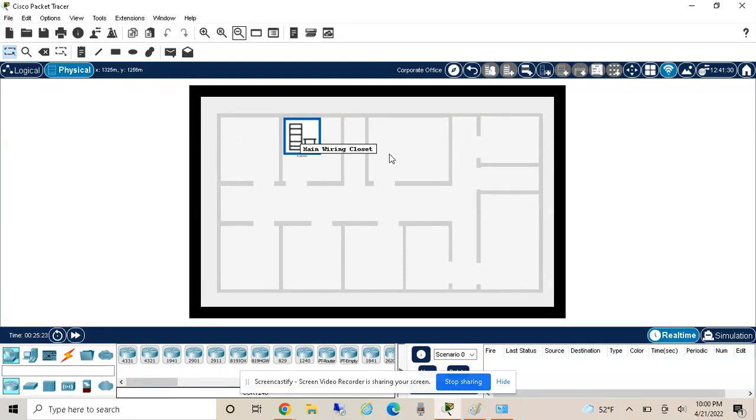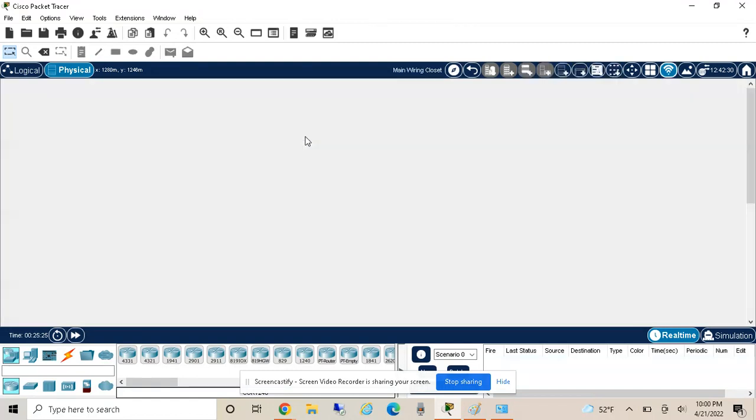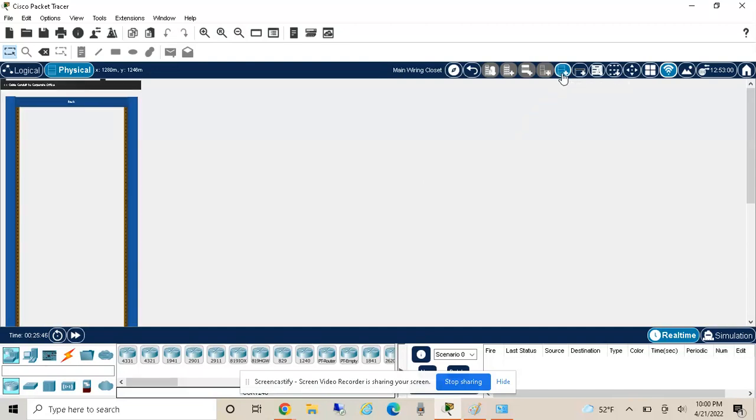Typically, the different offices have different computers. I'm going to go into the main wiring closet. Our main wiring closet is empty, so I'm going to need a rack where we are going to store our networking equipment when they're in operation. So in the top right here, you have create new rack. So I'm clicking on that.